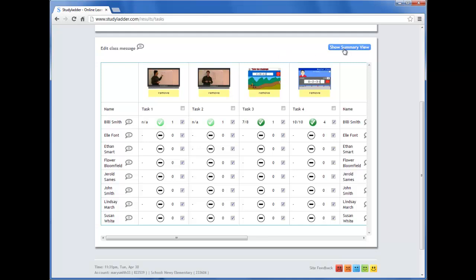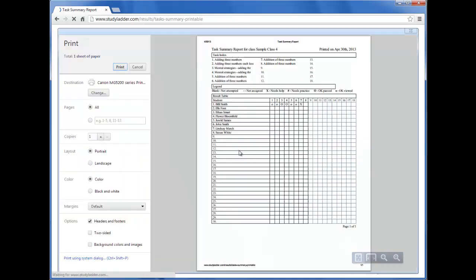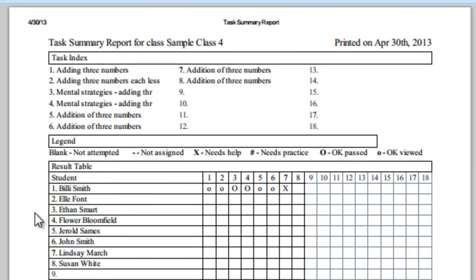I'm going to go back to the summary view. That's that first view that we looked at. And I want to show you a wonderful way to print your results. Right here underneath results, in task results, there is a printable version. You can click the printable version, and it comes up. You can choose your printer to print it. But I really want to thank Study Ladder for this one. They made the key for the printable results non-color coded. They actually used dashes, X, pound sign, capital O, and lowercase o.